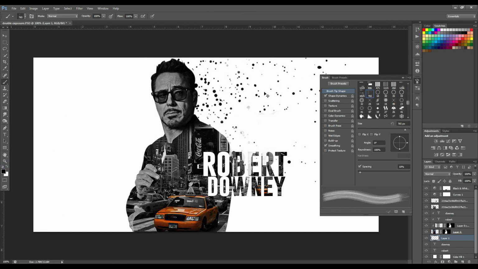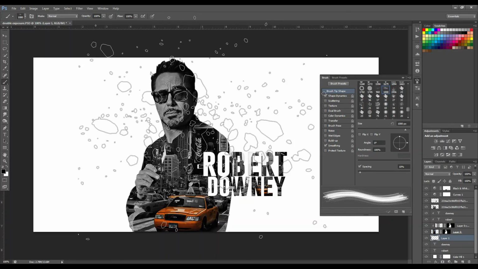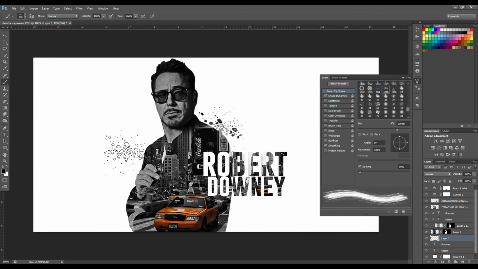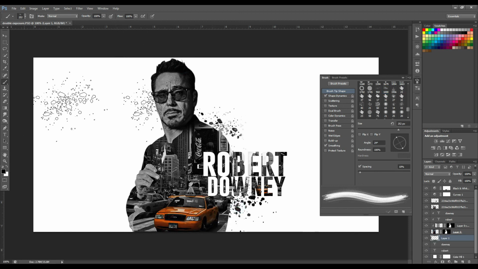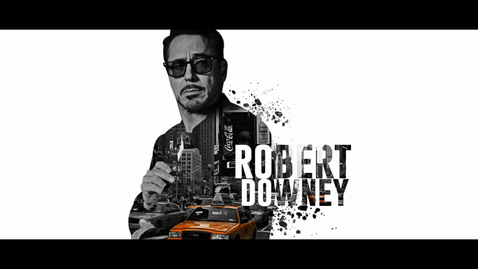I'm choosing the brush tool to make the splatter effect, like a paint splash in the black and white image. I'm making it like this. Press Ctrl Z if you made a mistake or you don't need the effect, to undo. And again, press Ctrl Z. That's it. We made the image.